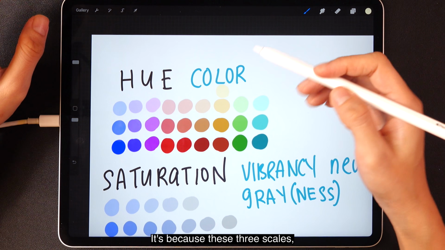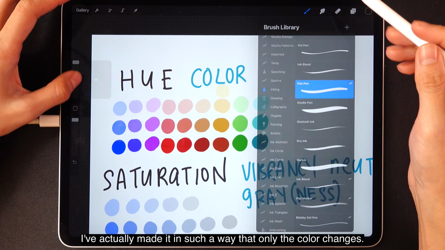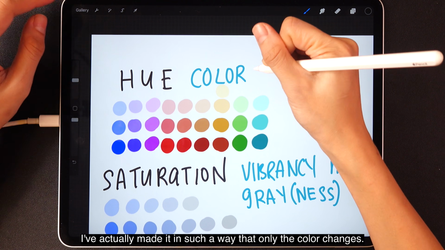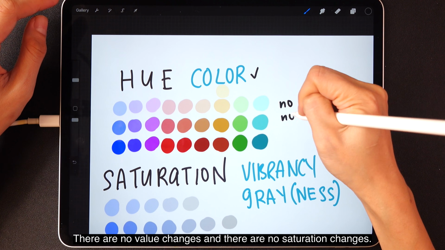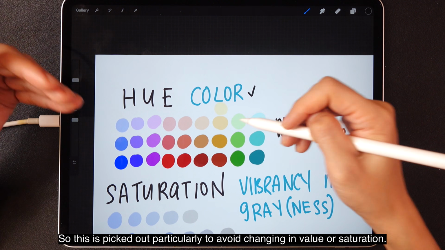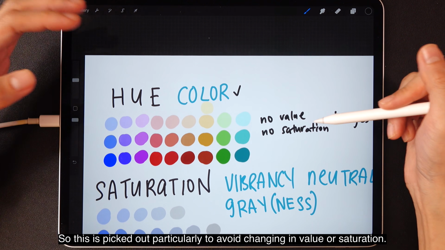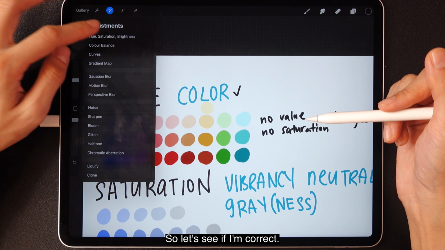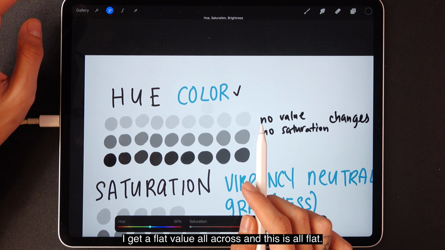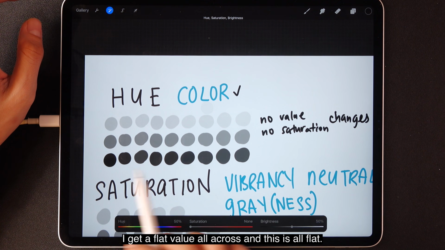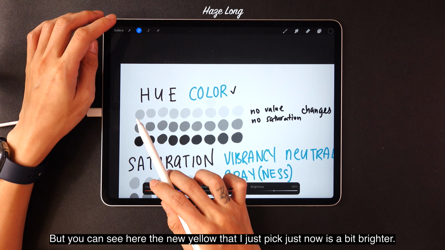It's because these three scales, I've made in such a way that only the color changes, there are no value changes, and there are no saturation changes. So this is picked out particularly to avoid changing in value or saturation. Let's see if I'm correct. If I turn down the saturation, I get a flat value all across, and this is all flat. But you can see here the new yellow that I just picked is a bit brighter.